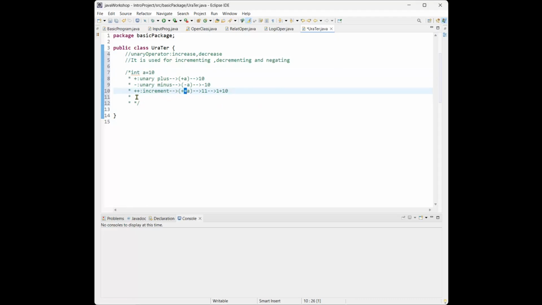Next we have the minus minus. This is called a decrement. Decrement: minus minus a.